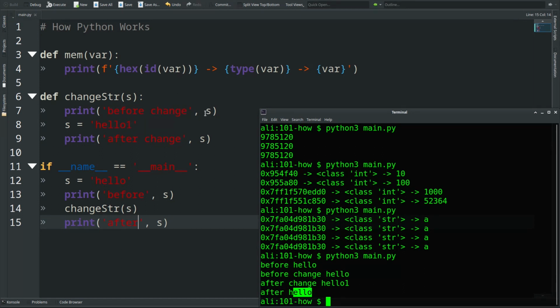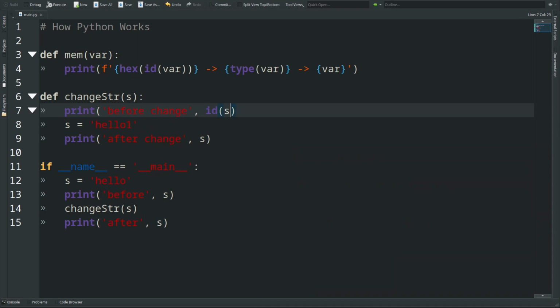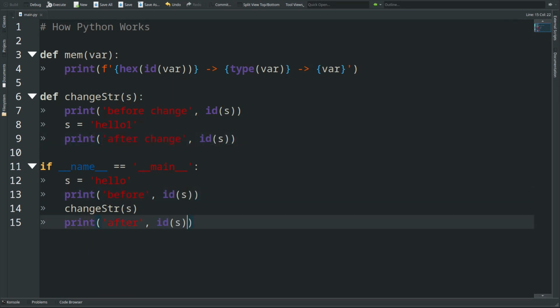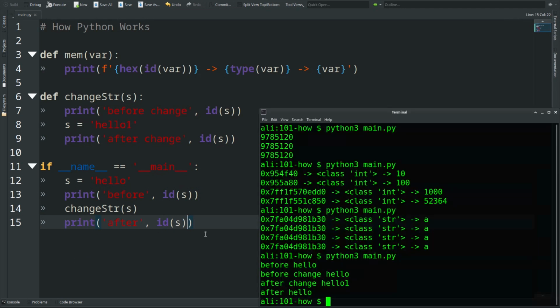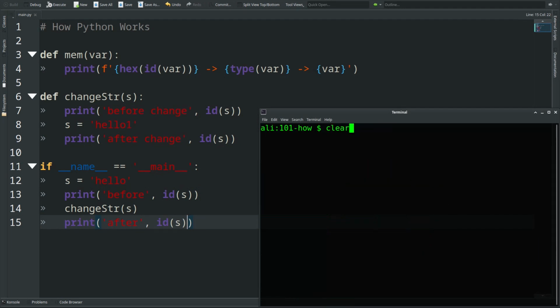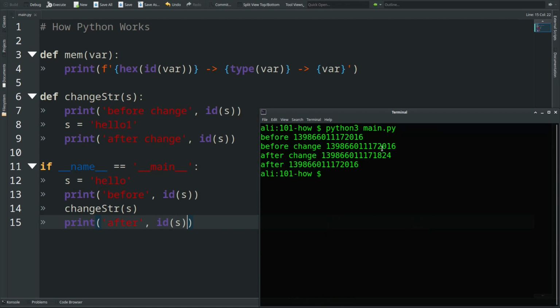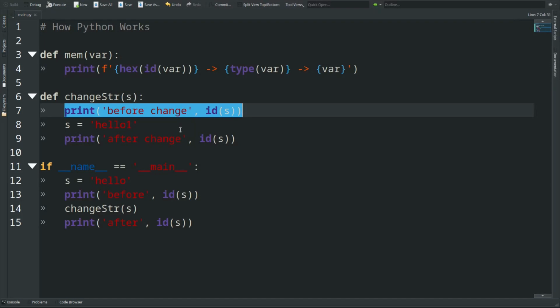Let's see if we can just return the ID of this and see how the ID works. And just take this and put it all over the place. And let's run our code. Notice that in the first, second, and the last statement, we have it the same, except here we have it changed. We passed our string to the function by value. So at this point, it has the same value. That's not a reference. It's a value actually.